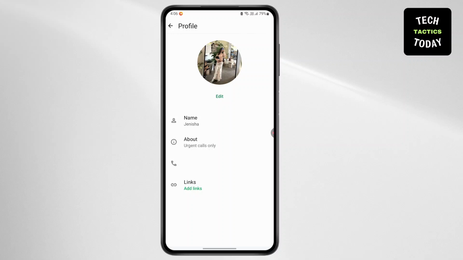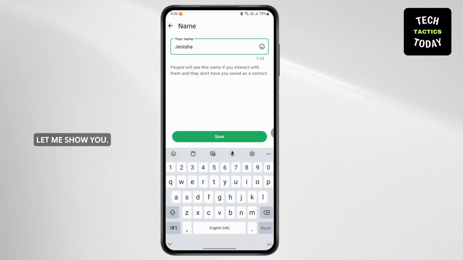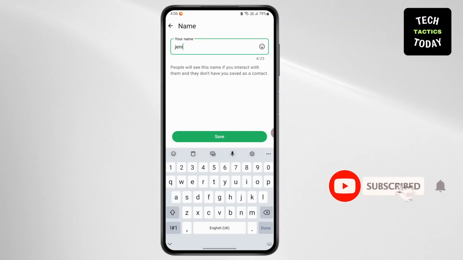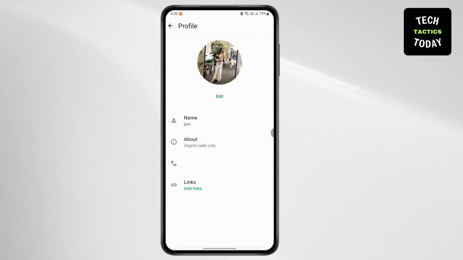In the next step, tap on Name to open the name editing field. Let me show you. From there, clear your current name. At this stage, type in your new name in the field provided. Following this, once you're happy with your new name, tap on the tick or save to apply the change.